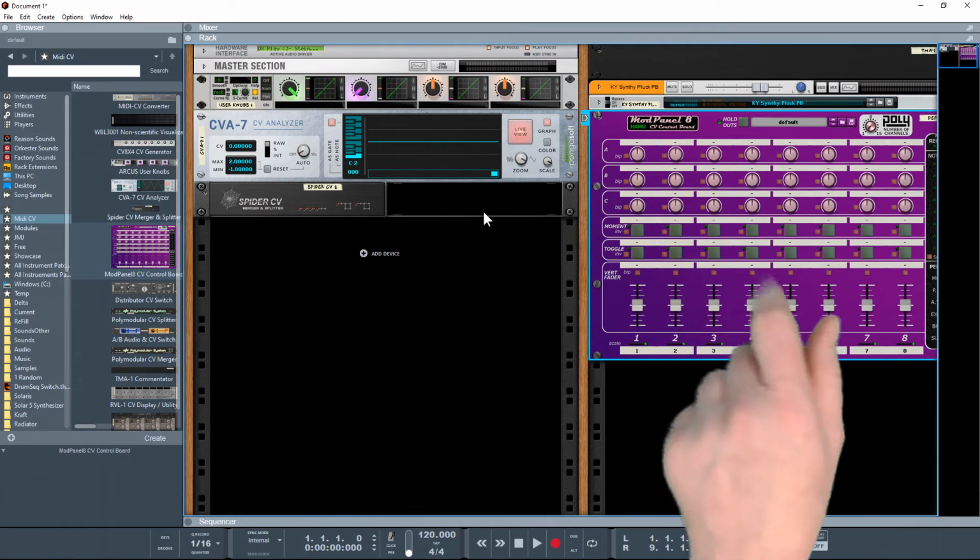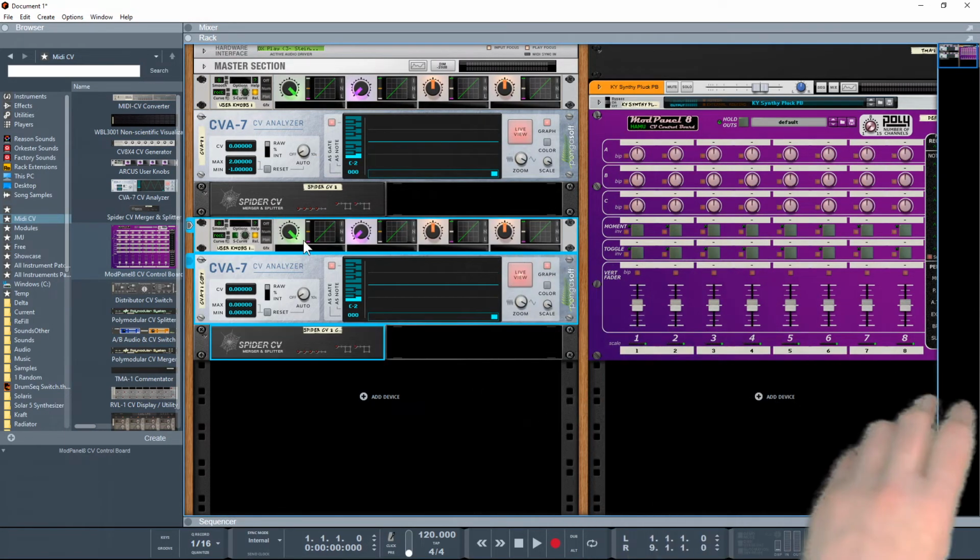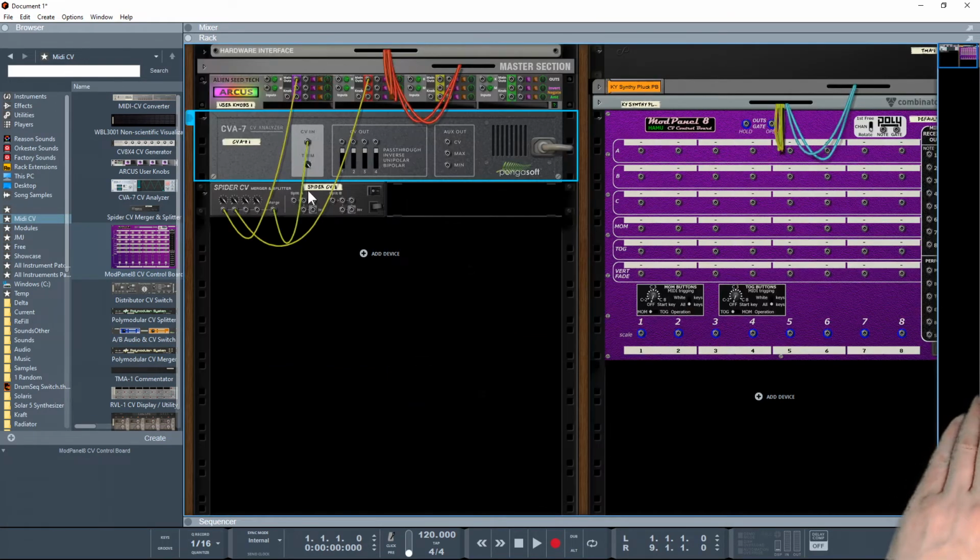So the first thing I'm going to do is duplicate the CVA7. In fact, I've just duplicated absolutely everything because it's got a wire in it, isn't it? So let me just get rid of some of this other stuff.